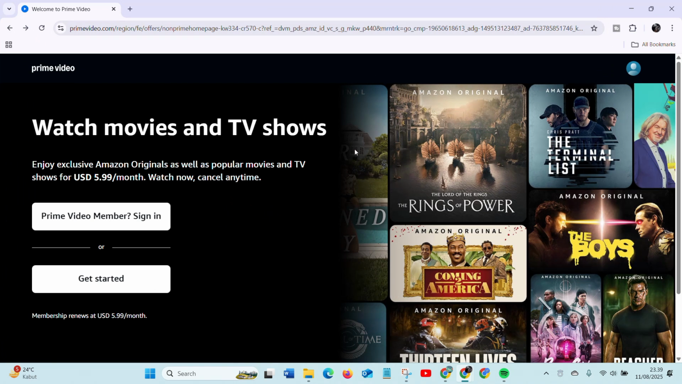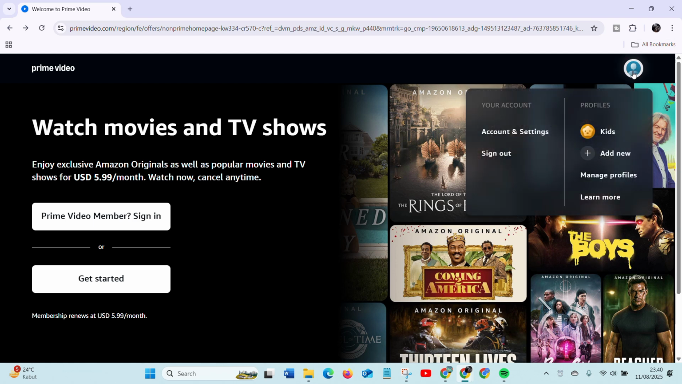It's very simple. So first of all, we have to open our Prime Video. You can open it in the app on your mobile phone, or you can open it on the website on a PC or laptop. After that, you can go to your profile in here. Click on your profile in here, and you'll find there is an option, profile. You can just click on add new.